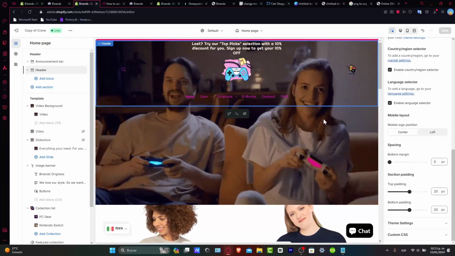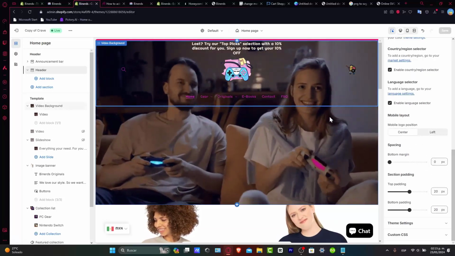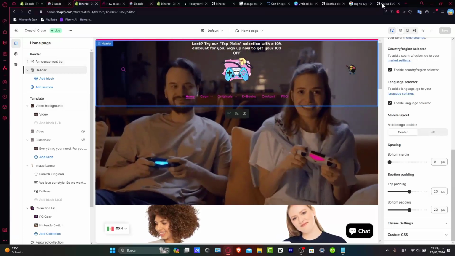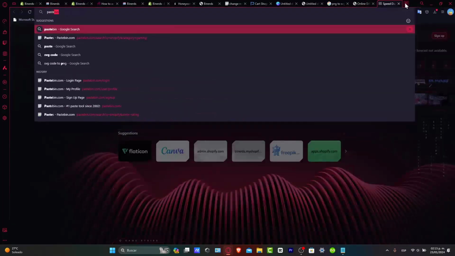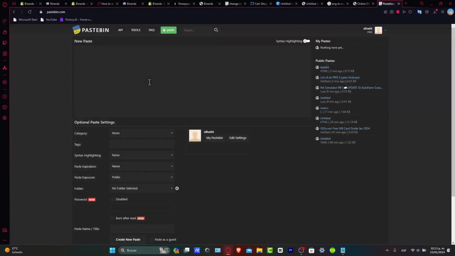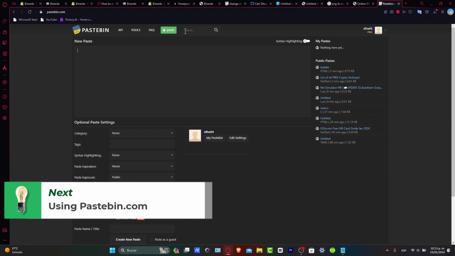So I'm going to help you fix it by doing some coding. It's really easy. Actually, you don't have to write anything down. What I'm going to be doing today is using an application called Pastebin. Pastebin is an amazing tool that a lot of people use to find really great code.